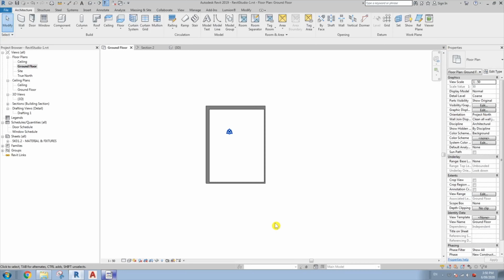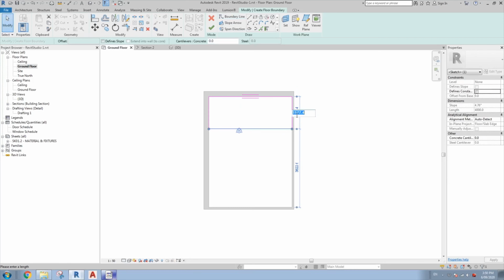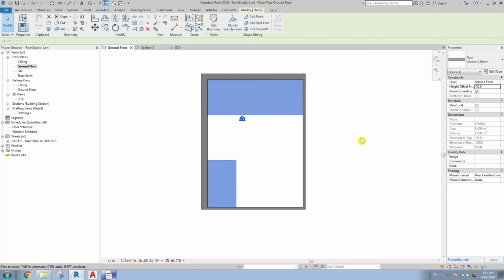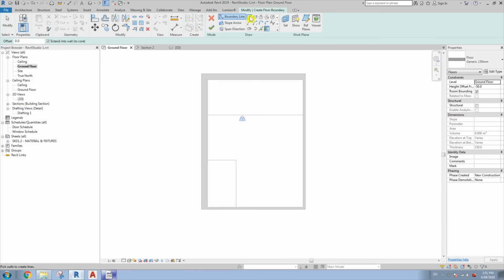Next step, we're going to model our bathroom floor. Under the architectural tab, click floor. And also, the first part of the floor will have a 50mm step down. Then model the second part of the floor. Maybe no step down this time.